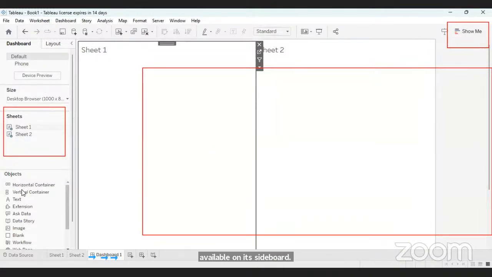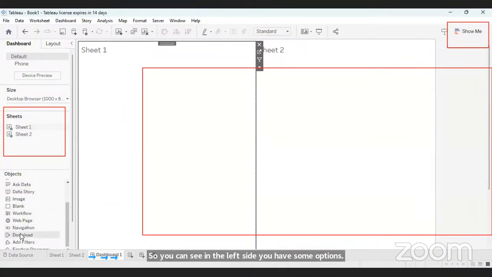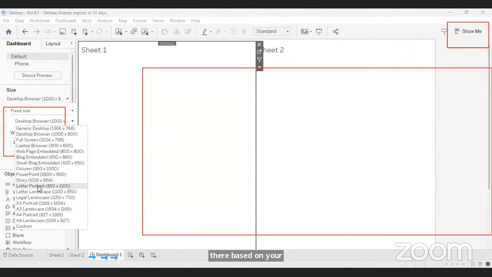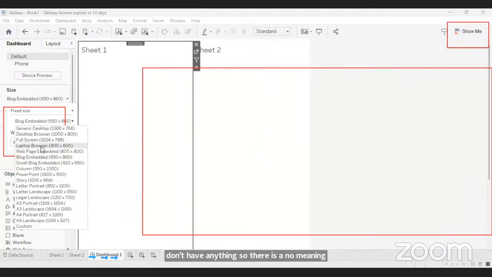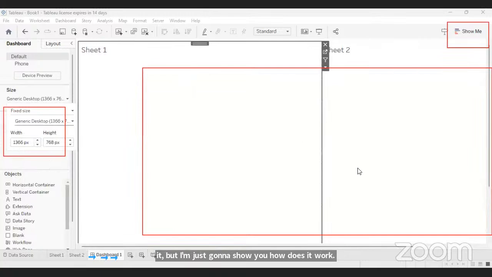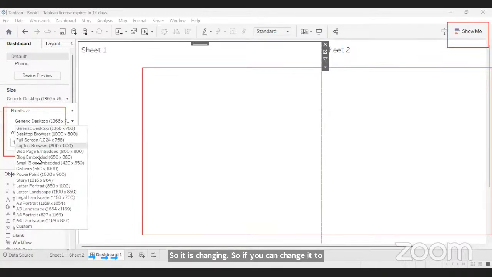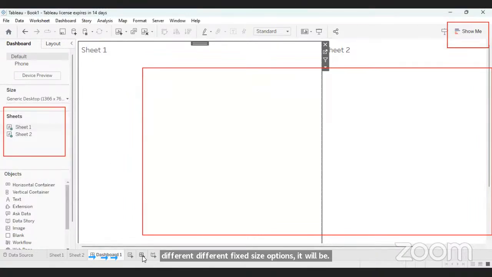You can see on the left side you have some options. Do you want to ask something of the data? Do you want to tell the story about your data? Navigation, if you want to add a web page, if you want to download certain things, if you want to add text. So many options would be there based on your visualization. The size of it you can design according to your requirement. As of now, we don't have anything, so there is no meaning in changing it, but I'm just going to show you how it works. So it is changing. If you change it to different fixed size options, it will change the design of your dashboard. Then you have a story.